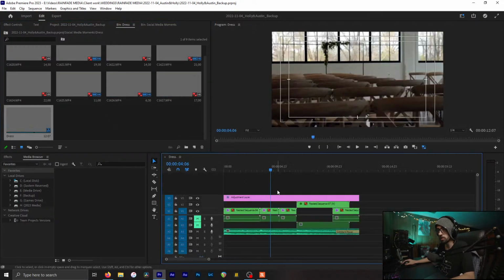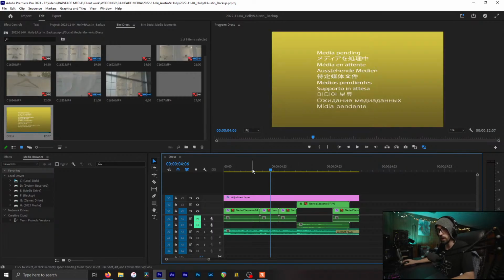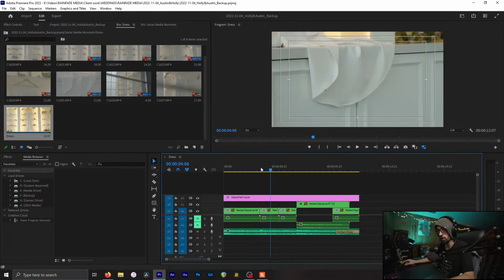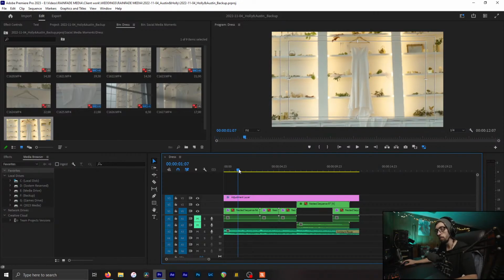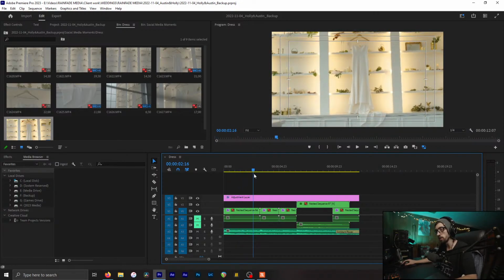So here's shots of the dress. I see a lot of people where they only get maybe like 1 or 2 shots of the dress, but I'm always of the mindset that you should get at the very least 4 from different shot types. So you should always have a very wide shot of the dress in context with the location.